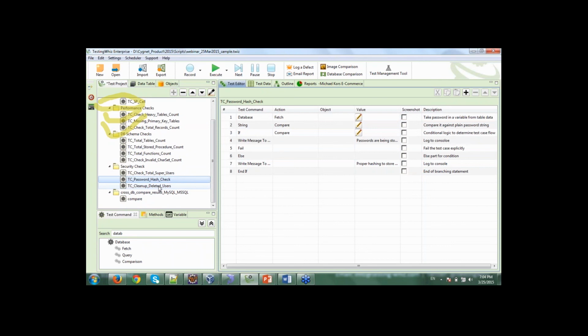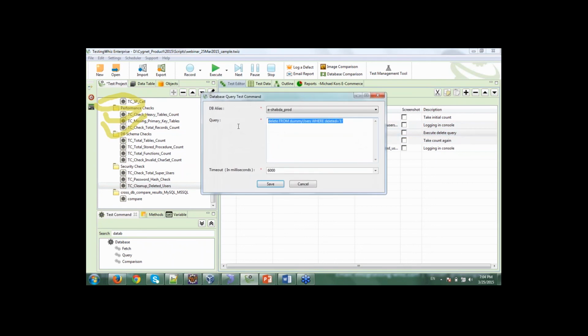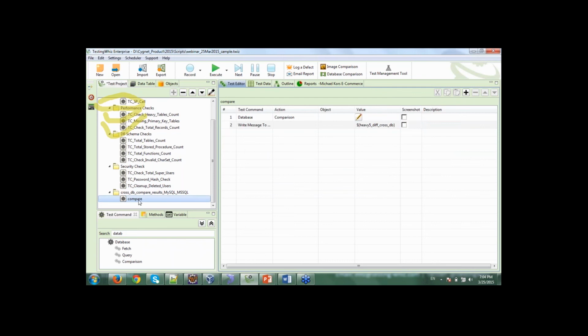Not always would I like to do the fetch operations, but I would also like to do the DML operations, that is insert, update or delete. So I can say database and query, and I can perform, say, delete from dummy users, and I can perform that job. Even I can go and compare two different databases.